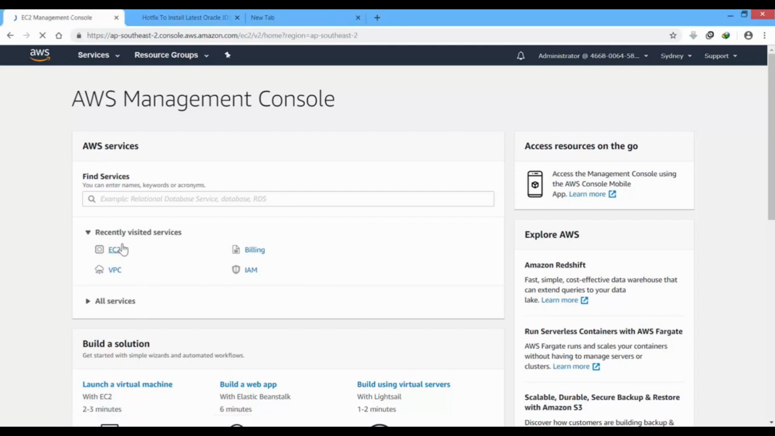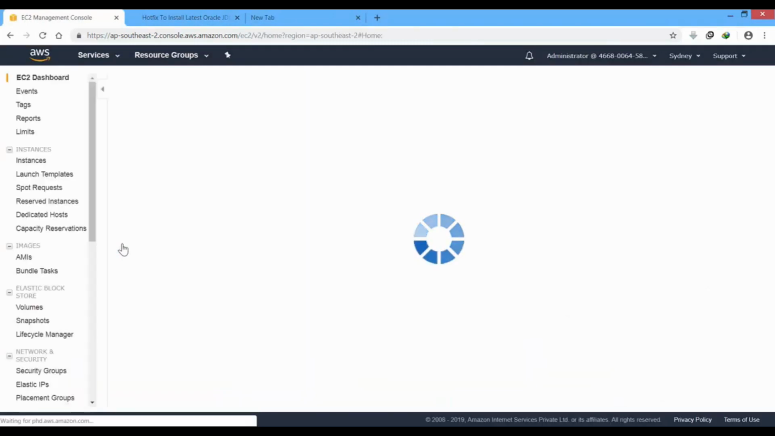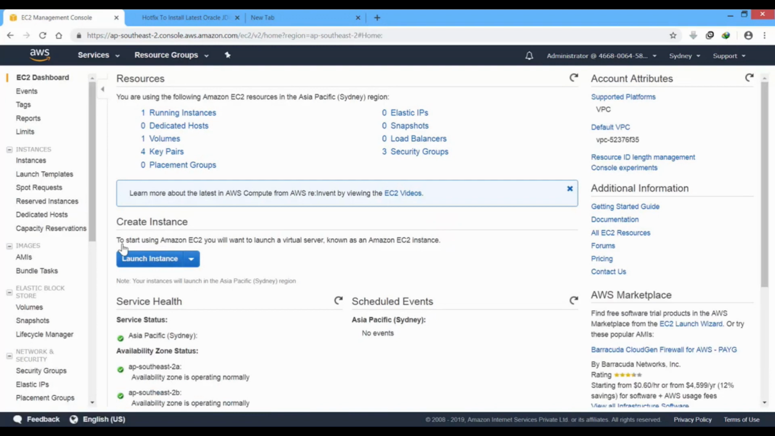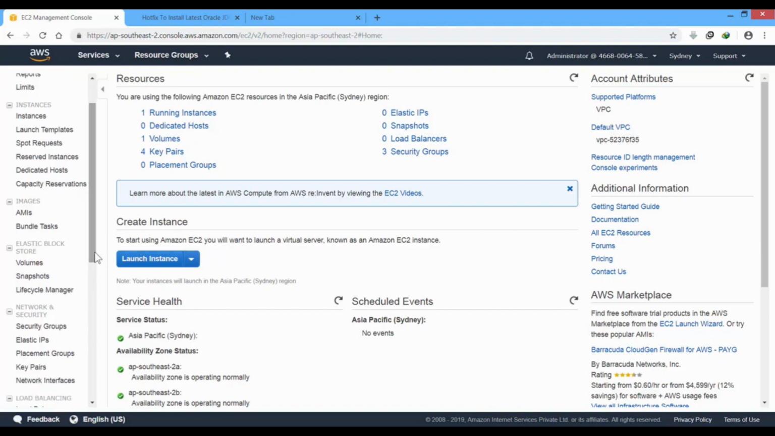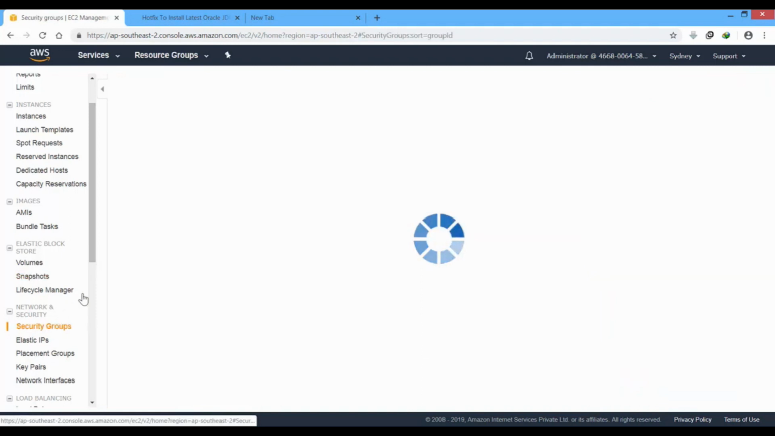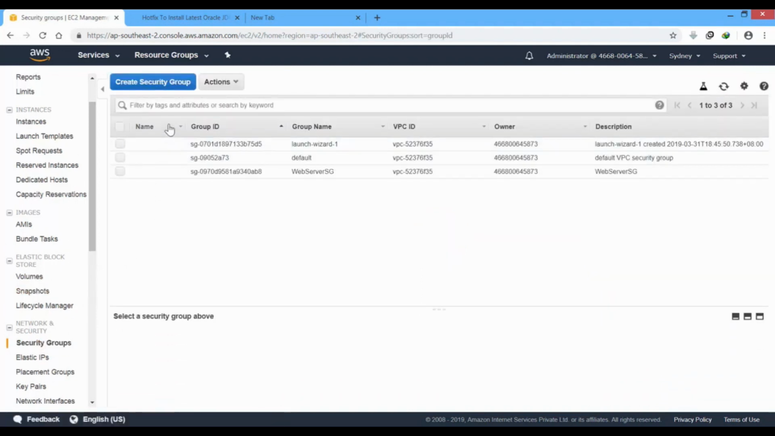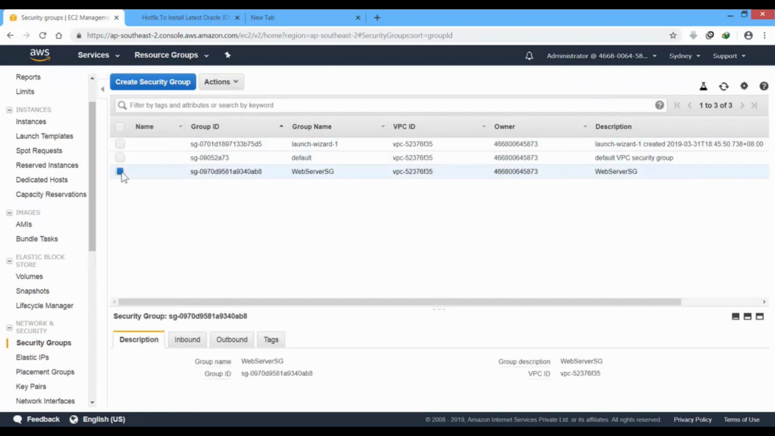Let's click on EC2 so that we can go into the instance page. We need to create a security group which allows access to SSH, HTTP, and the TCP custom rule. So if you scroll down, under Network and Security, you should see Security Groups. There we have security groups. And you can see there are existing security groups, but we'll create a new one.